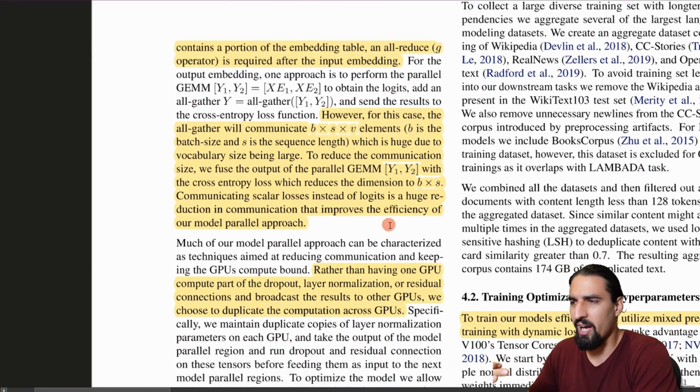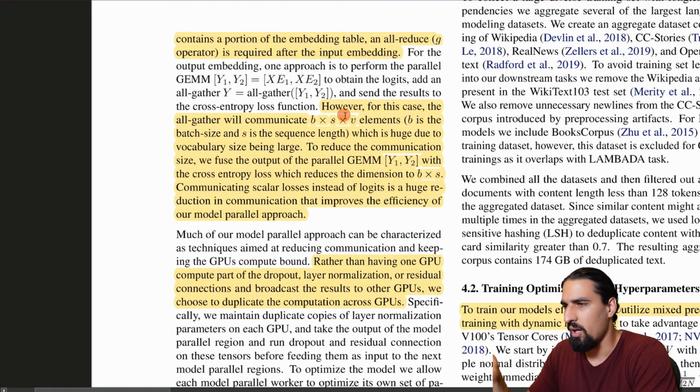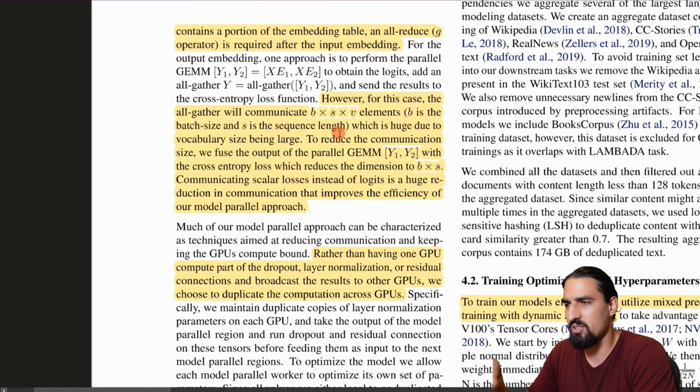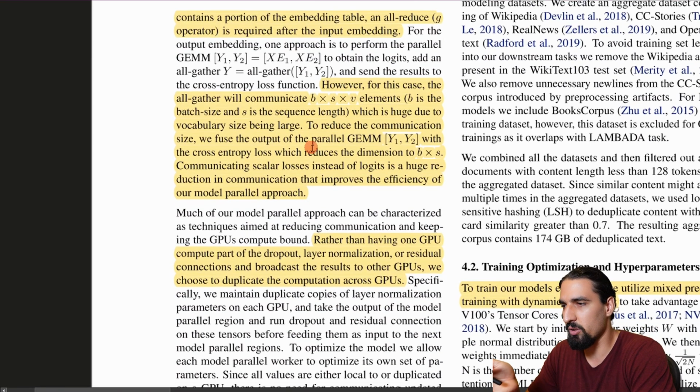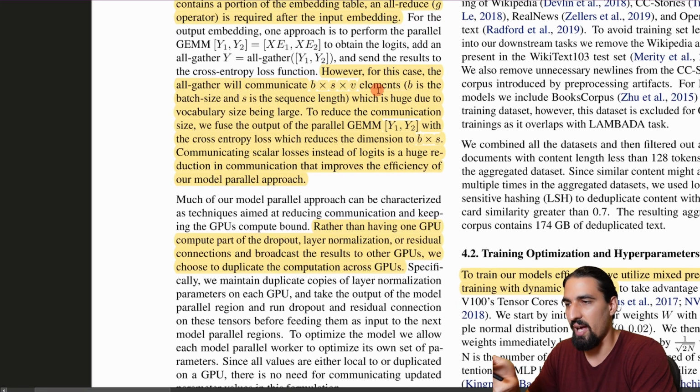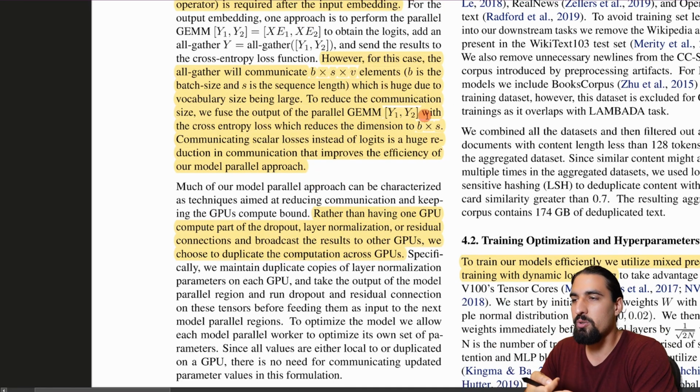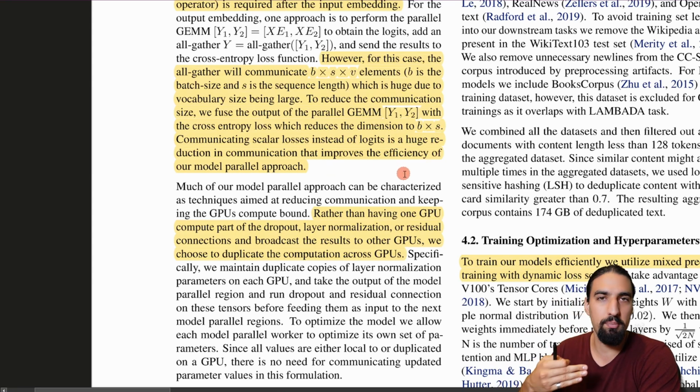Then they also mentioned for the output, it's a bit more intricate. If you just do it simply, then it's super expensive, but then they say, however, for this case, the all gather will communicate B times S times V elements. B is the batch size, S is the sequence length, and V is the vocab size, which is huge. To reduce the communication size, we fuse the output of the parallel gem with the cross entropy loss, which reduces the dimensions to B times S. Communicating scalar losses instead of logits is a huge reduction in communication that improves the efficiency of our model parallel approach. Okay.